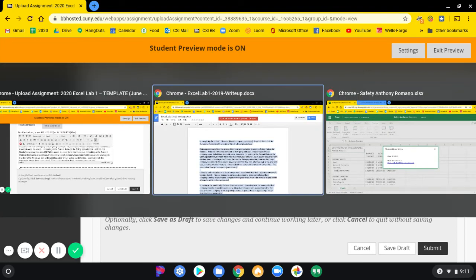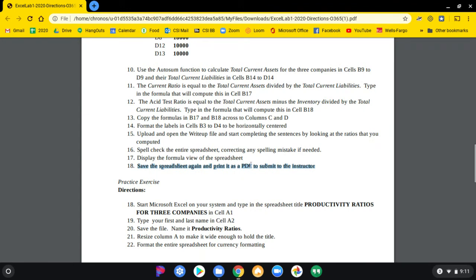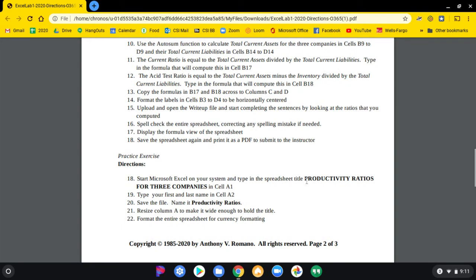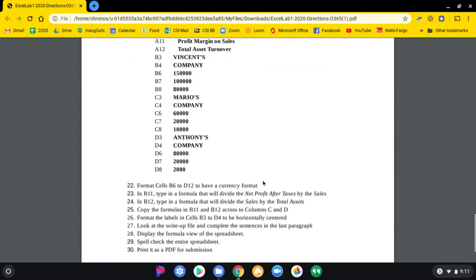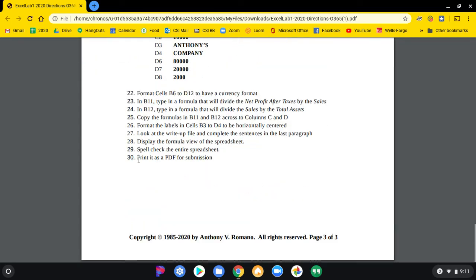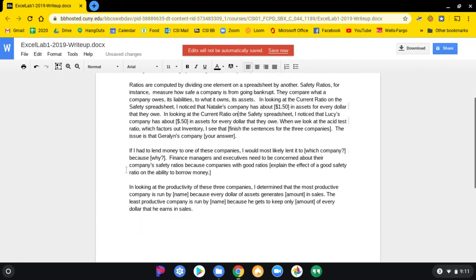Let's look at the exercise one more time. Now remember, everything that you learned here, you're now going to have another spreadsheet to create. And that one, very similar to this one, you're going to put productivity ratios for the three companies in cell A1. So you're going to use all the skills that you learned to do the development exercise. And when you're finished, you're going to call it productivity ratios. Again, all similar steps. You're going to print it out as a PDF. You're then going to be in a position to answer this particular paragraph by looking at the ratios there.